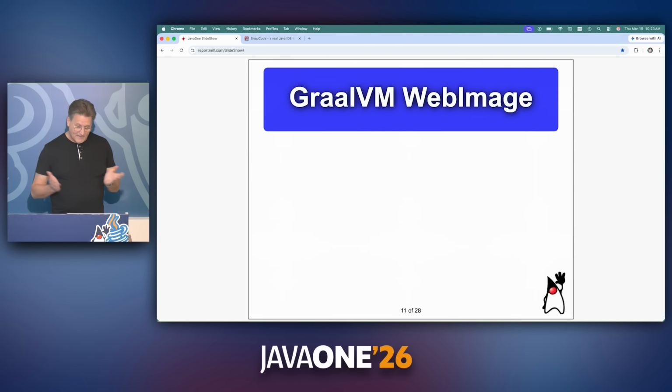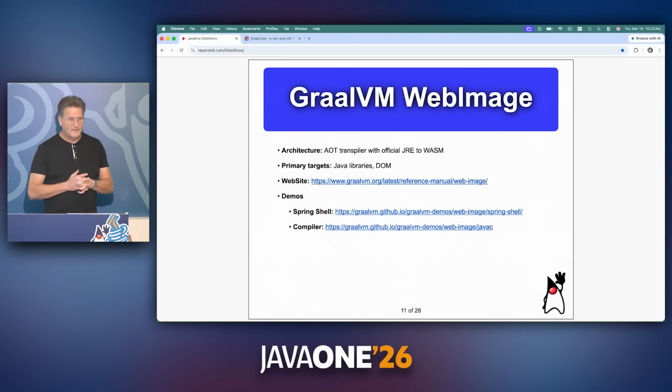And then we have this new contender, GraalVM Web Image. They're really taking the same approach as TeaVM, but they're using the actual Java runtime. So it will probably be a really good contender and a lot more bulletproof as far as getting consistency: what runs on the desktop runs the same way in the browser.